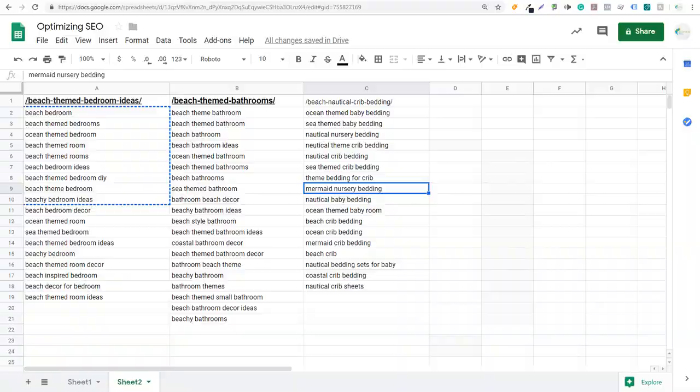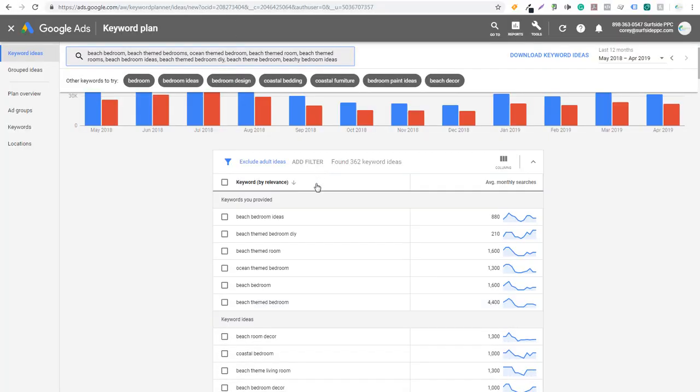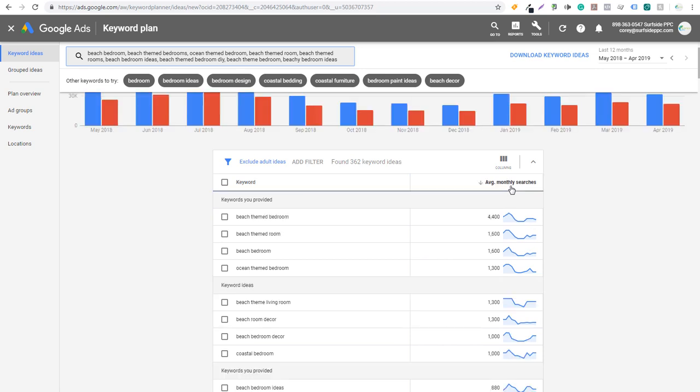If I come back over to the keyword planner, you can see coastal bedroom, beach themed living room. So I'm looking at some of the top keywords here. So beach themed bedroom has a ton of average monthly searches, and I can just click by average monthly searches to find more examples of keyword ideas that I'm not ranking for. So beach themed living room, beach room decor, beach bedroom decor, coastal bedroom. So some different ideas that I can continue to create new content for.